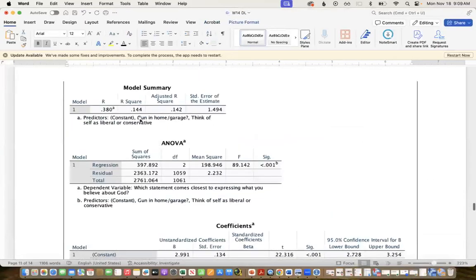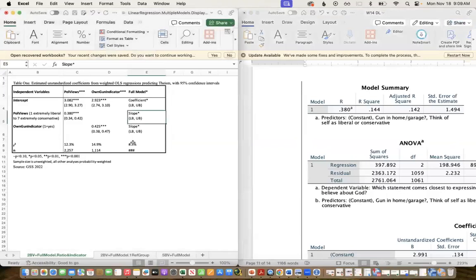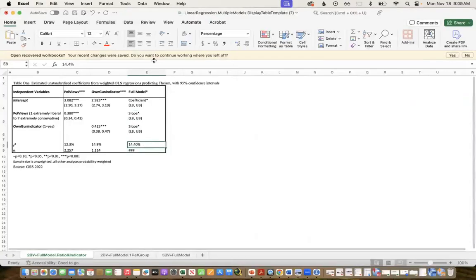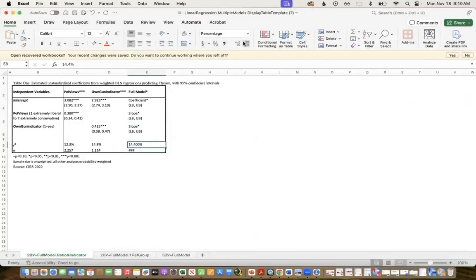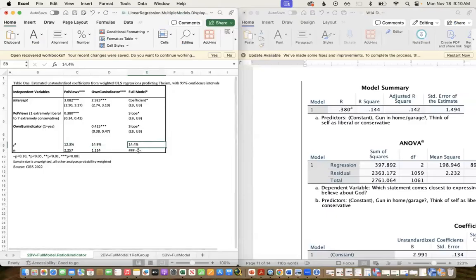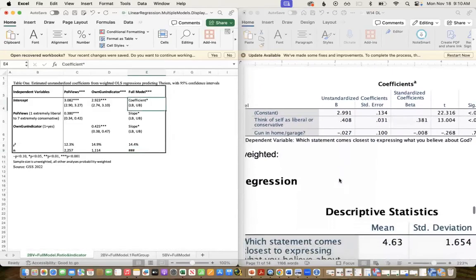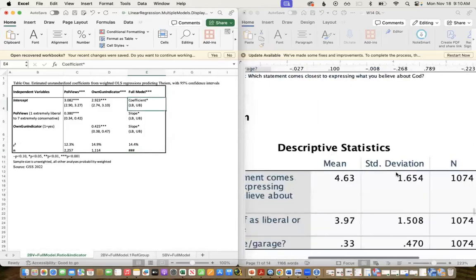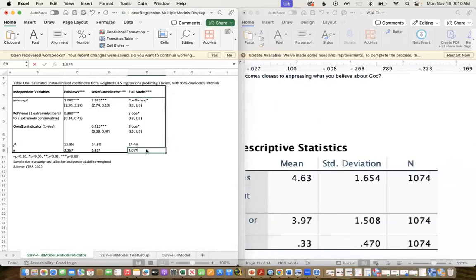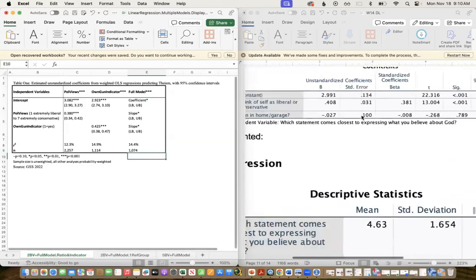So let's see. Our R squared is 14.4%, which is interesting because I see that we had already more than that, right? These don't add up. They're definitely overlapping here in terms of what variance they're explaining. P-value is less than 0.001 for the overall model. And then we have these here. Let's just add the 1074 for unweighted. And then we have these ones to put in.